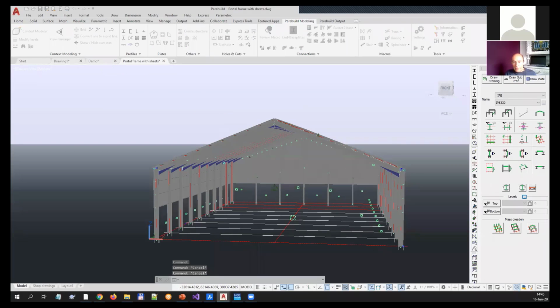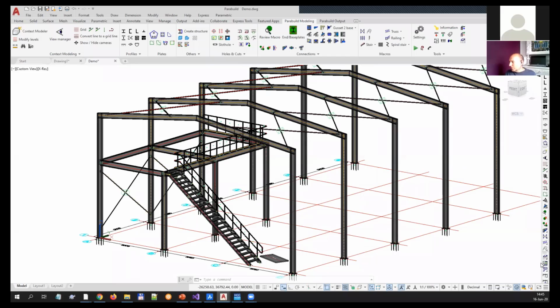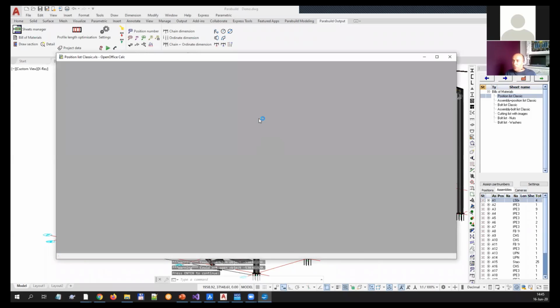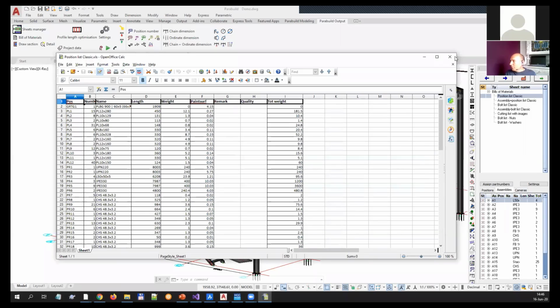Okay. The next thing I'd like to now start with talking about is the document generation. So let me open up the Sheets Manager. You can also find that here, Sheets Manager. And then if you look here at the top, you can just double click on one of the bill of materials, and that'll open up the bill immediately.